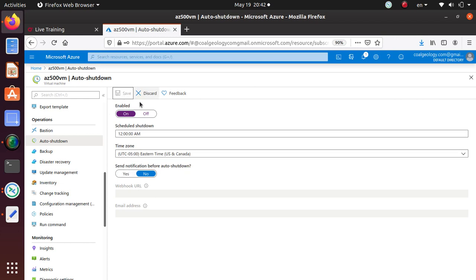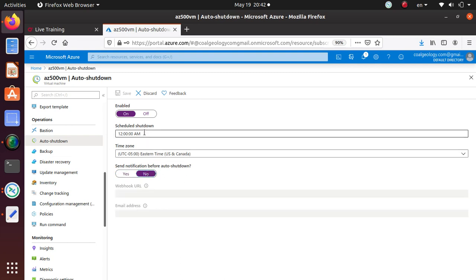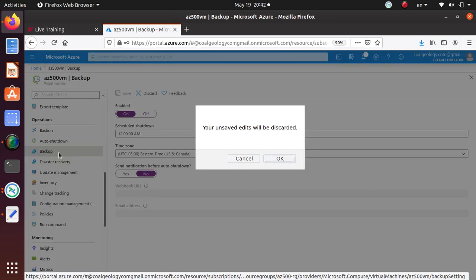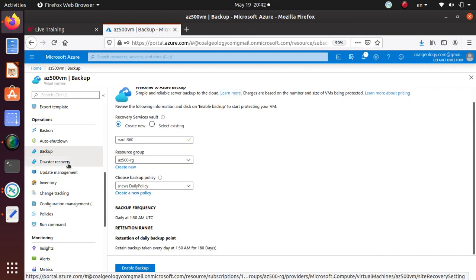It's not even giving me any option. Why? I don't need any notification. Maybe it's saved, we'll see. Unsaved, okay, that's fine. Backup, I'm not creating any backup at this moment. We'll come back to this one as well.